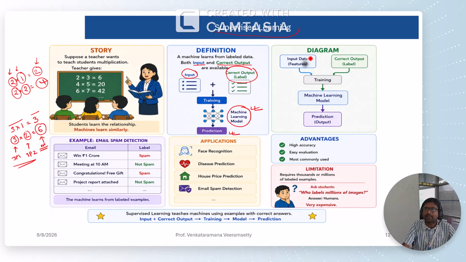You have to provide the input data, which is called the features. You have to provide the correct output data, which is called the labels. Now train the machine learning model. Once the model is trained, it has discovered the inbuilt patterns and rules. Once it has discovered the pattern perfectly, it will predict new outputs for given new inputs. That's how supervised learning works.